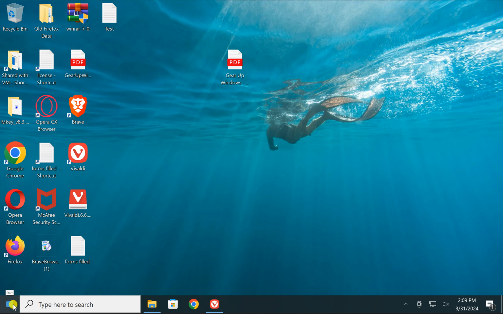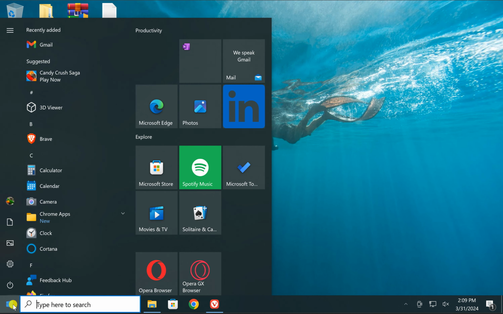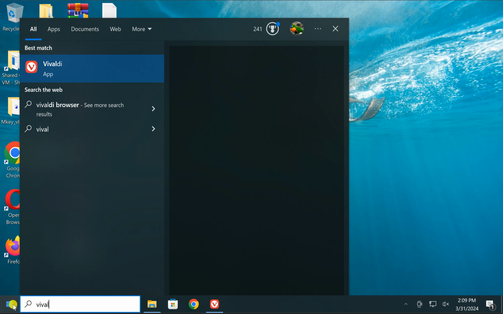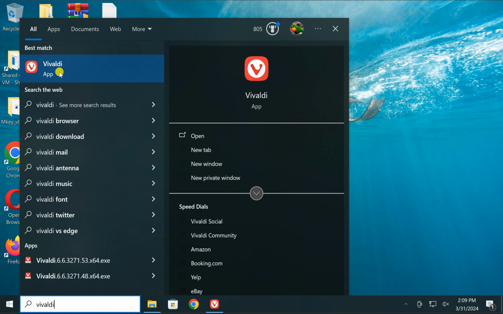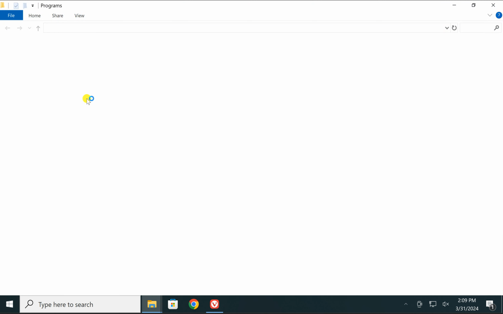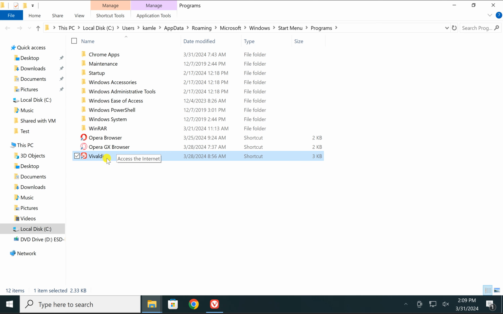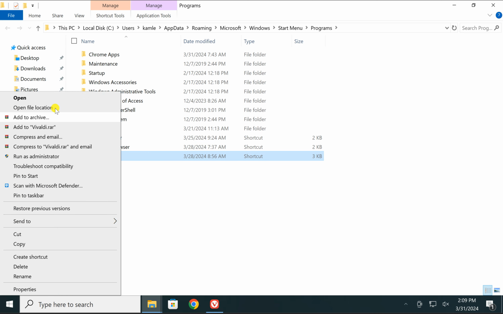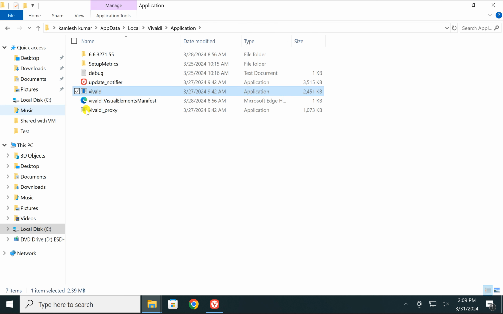Now click on this one start button. Type Vivaldi. In the search results, right click on this one Vivaldi app, select open file location. Again, right click on this one shortcut, select open file location.